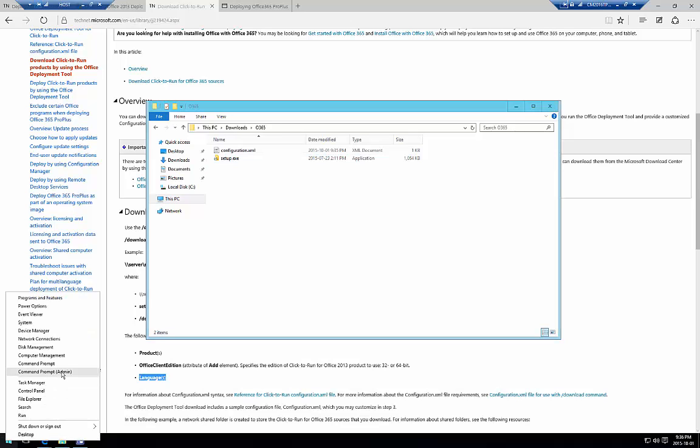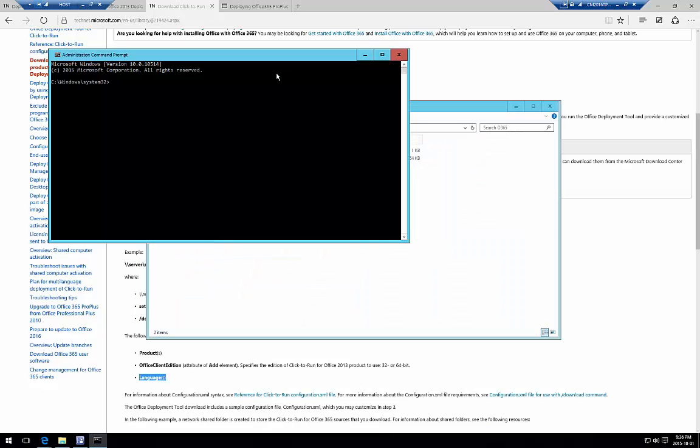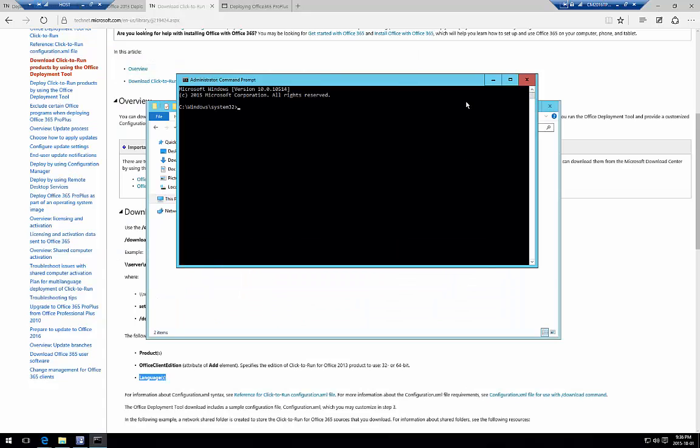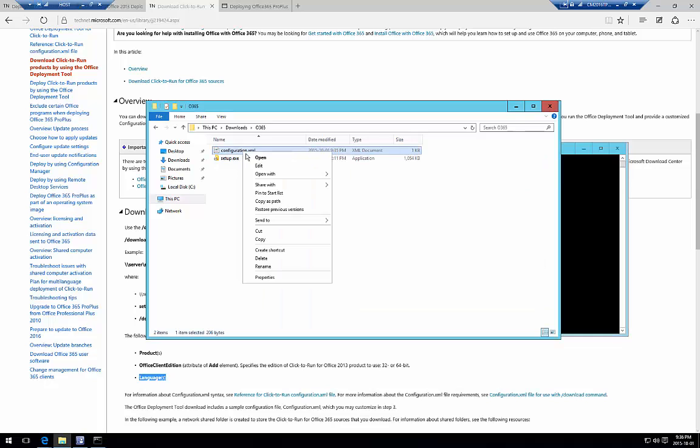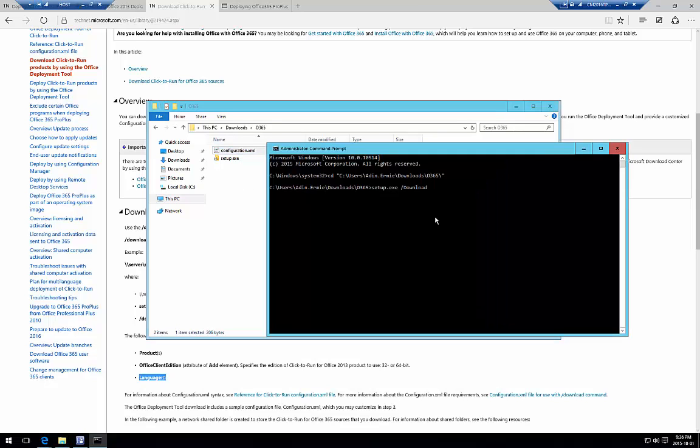So we're going to open an administrative command prompt. Let's move it over here a little bit. We're going to change directory to that location. I don't need to go straight to the exe. So now I'm in this directory right here. And we're going to go setup.exe /download. And then we need the path to the configuration file. So again, I'm going to do copy as path. You can probably do /local, but just for fun, we'll do that.